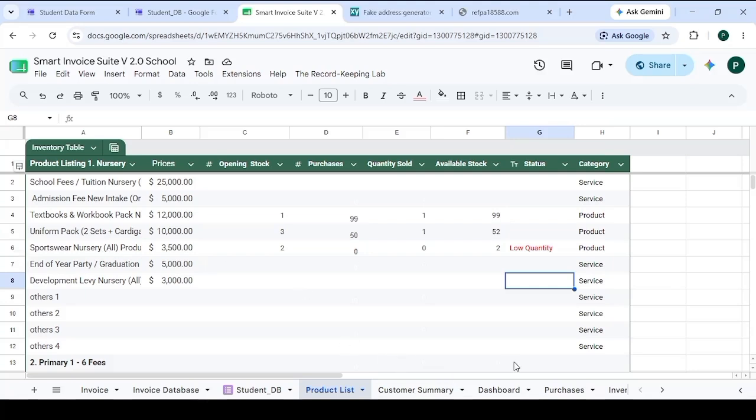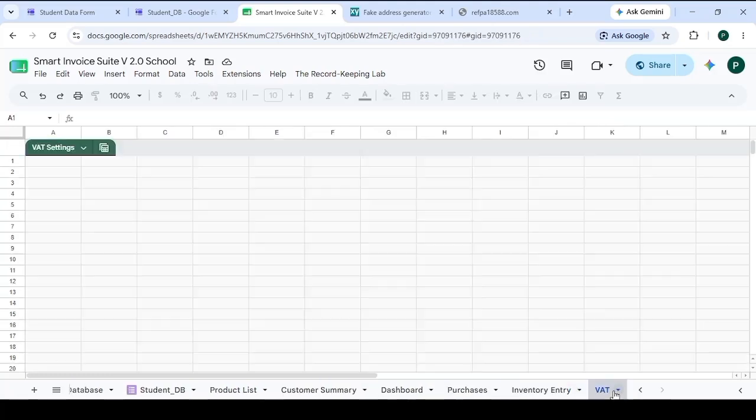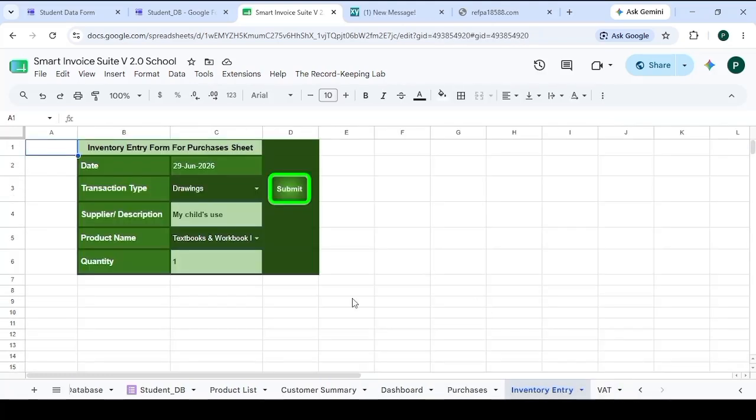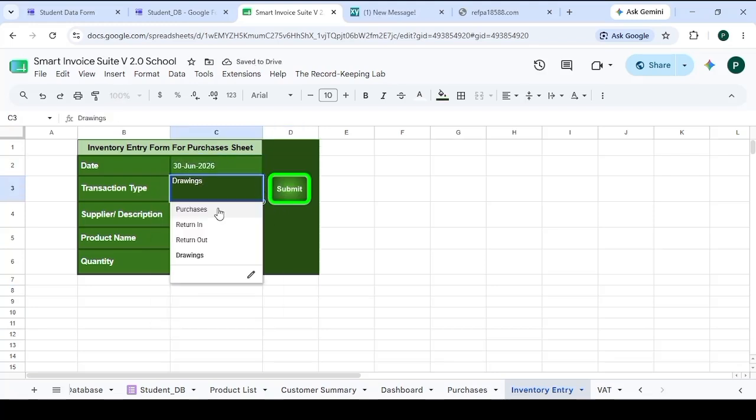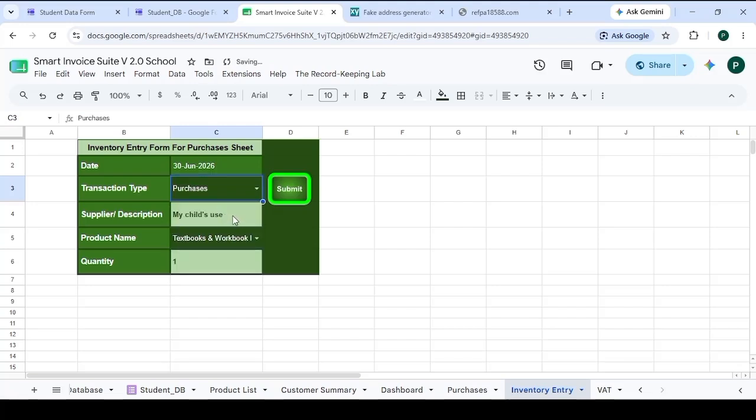All right. So where do we do that? We come to the inventory dashboard here. All right. So this is where we're going to be doing that. We come straight to the inventory entry section here. All right. So let's pick a date. We'll pick these dates. We'll pick purchases here.